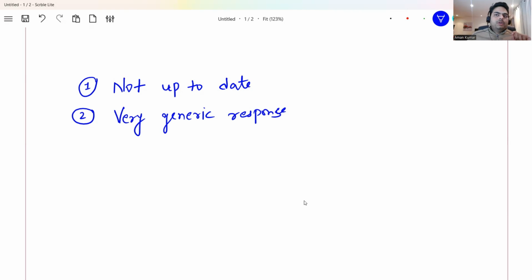Now try to understand this. If I want to use ChatGPT or any language model for my own work, what is it that I would want to do? Just think for a moment. I don't want information which is not up to date. This is not useful for me. And I don't want information which is very generic. This is also not useful for me.